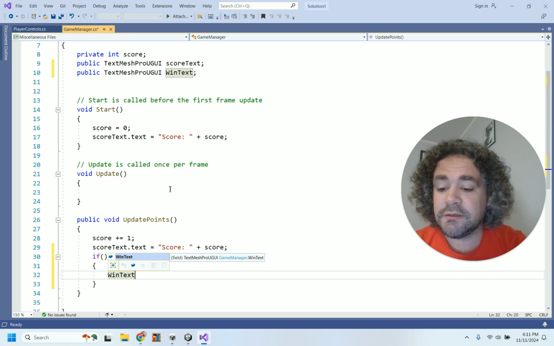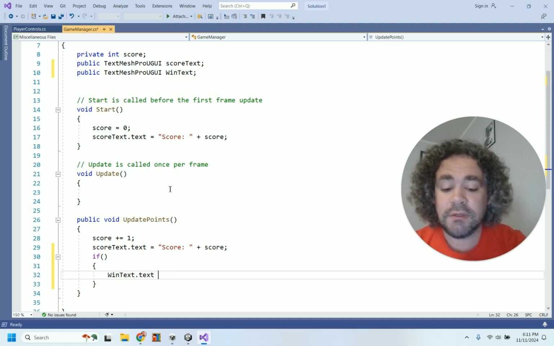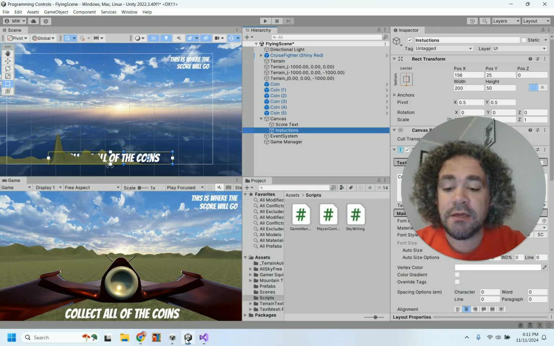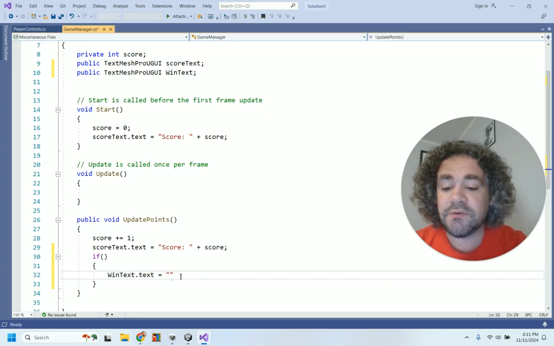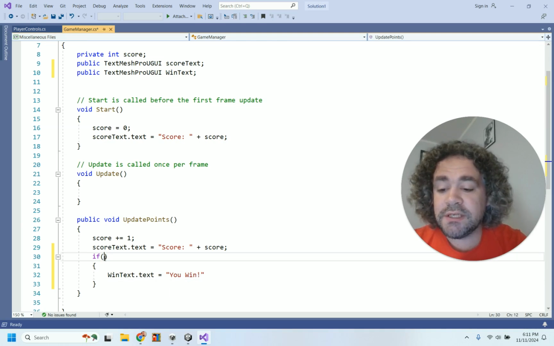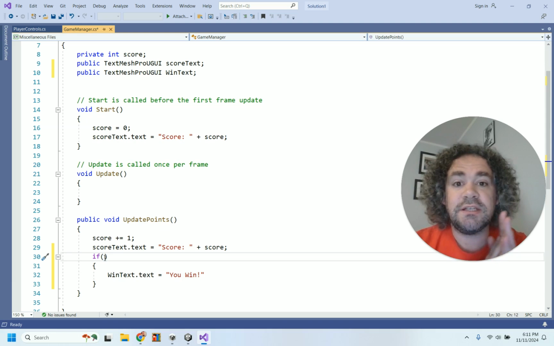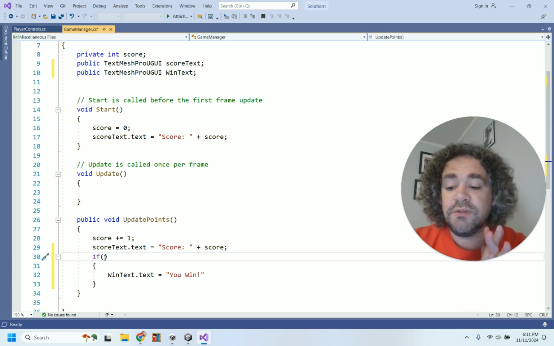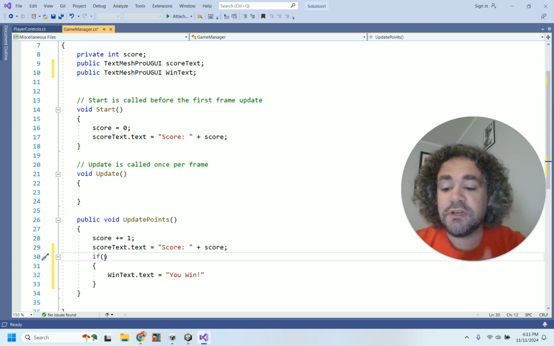winText.text equals and quotes, and this will replace my message. Right now it says collect all the coins. Instead, it's going to change to say, you win. So what is the condition? What is the condition that's going to cause it to do this? Well, I have to get a certain number of points.